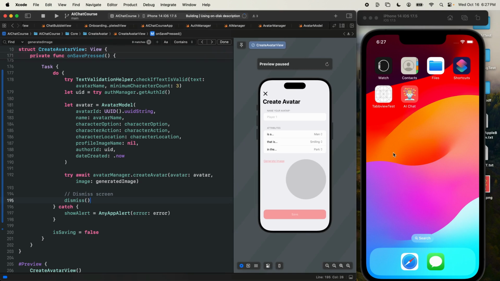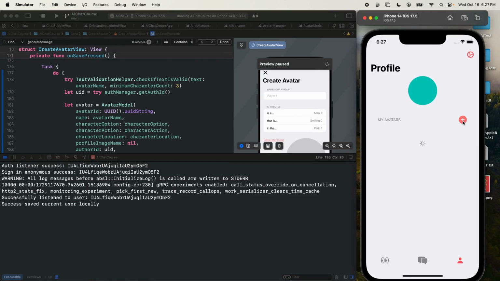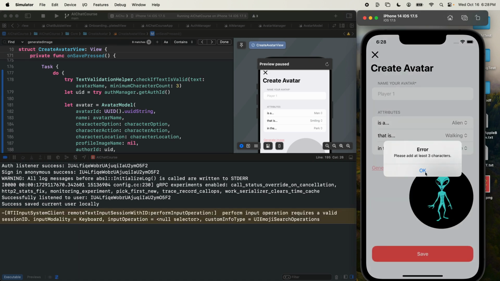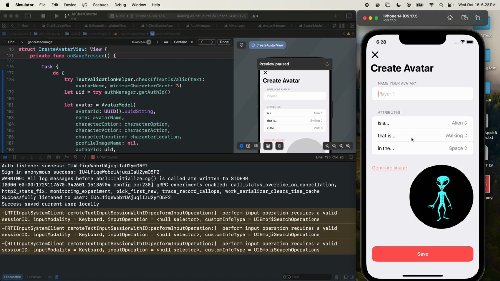Maybe we can create another alien. Let's go to our create avatar. Emma is going to be an alien that is walking in outer space. Generate this image. Let's delete the text Emma at the top. Make sure that we get that error message working. Please add at least 3 characters, and the text goes back to save. Perfect. We'll add back in Emma.